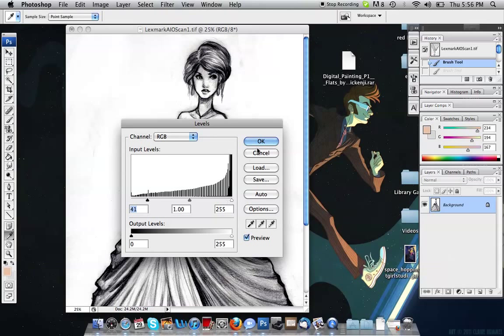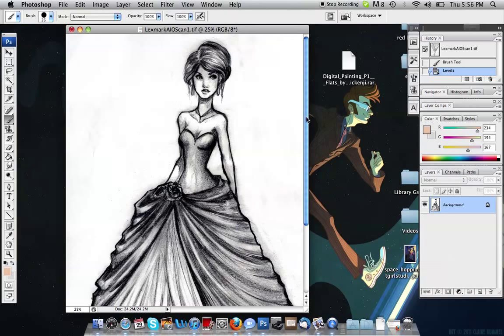So we'll put it a little darker, hit OK. And it's kind of messy in the background, but you can clean that up later with just a paintbrush. Anyway, so now we're going to go into how to make it transparent. So I'm going to go ahead and select all and copy my image.